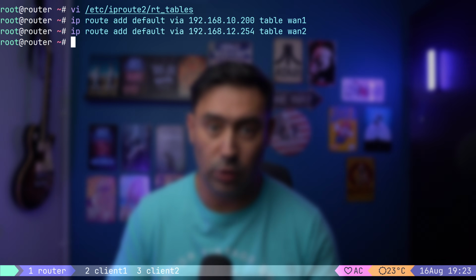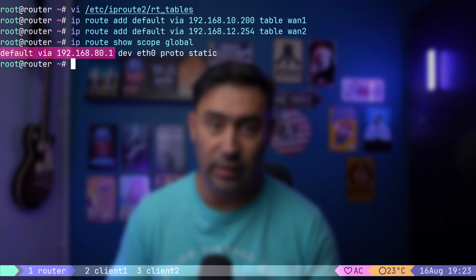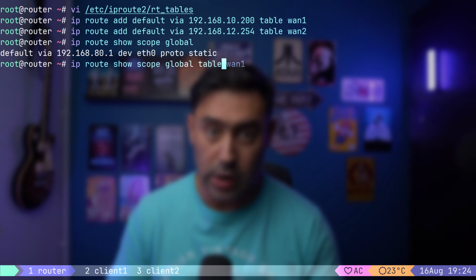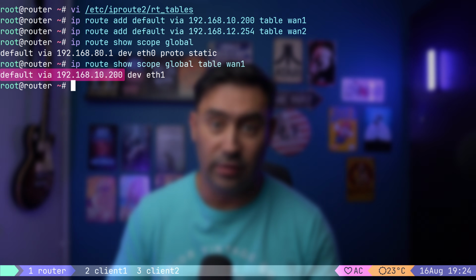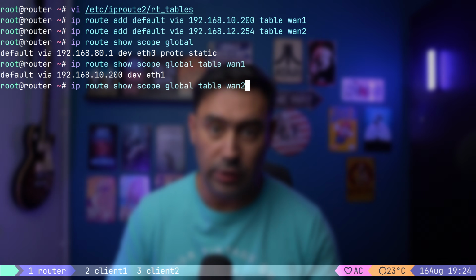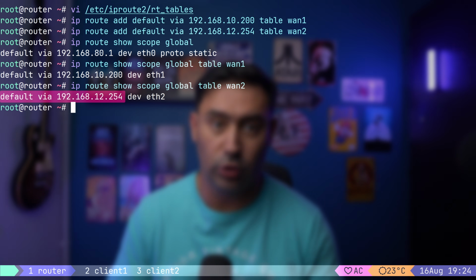Let's display those routing tables. The main routing table shows the default gateway as 80.1. WAN 1 routing table shows the default gateway as 10.200. WAN 2 routing table shows the default gateway as 12.254. We have three routing tables. Each table has a different default gateway set.